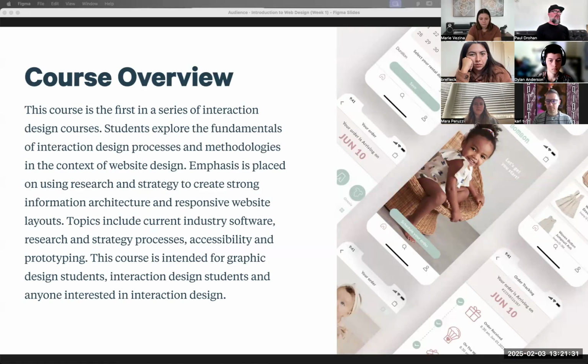All right, let's get into the course overview. This course is the first in a series of interaction design courses. Students explore the fundamentals of interaction design process and methodologies in the context of web design. Emphasis is placed on using research and strategy to create strong information architecture and responsive website layouts. Topics include current industry software, research, strategy and processes. We touch on accessibility and prototyping. This course is intended for graphic design students, interaction design students, and anyone interested in interaction design.